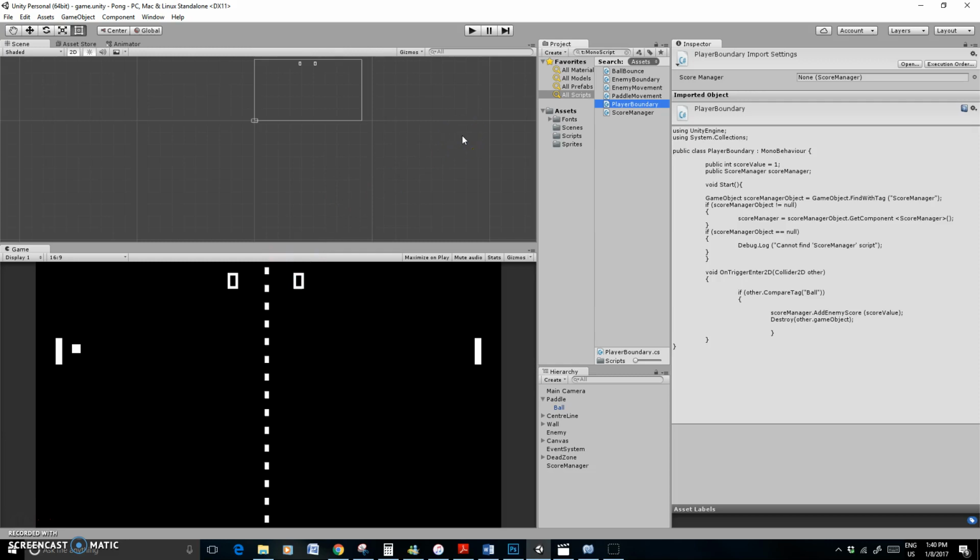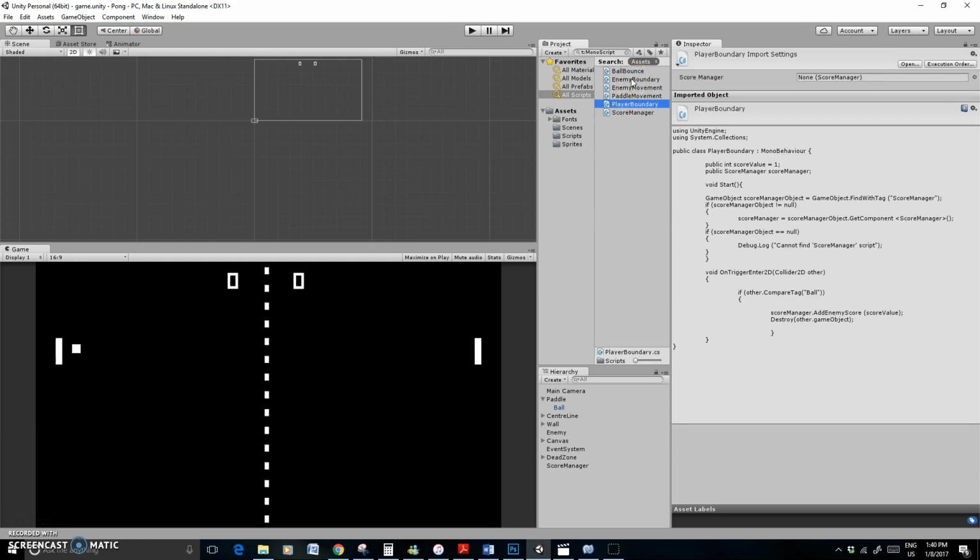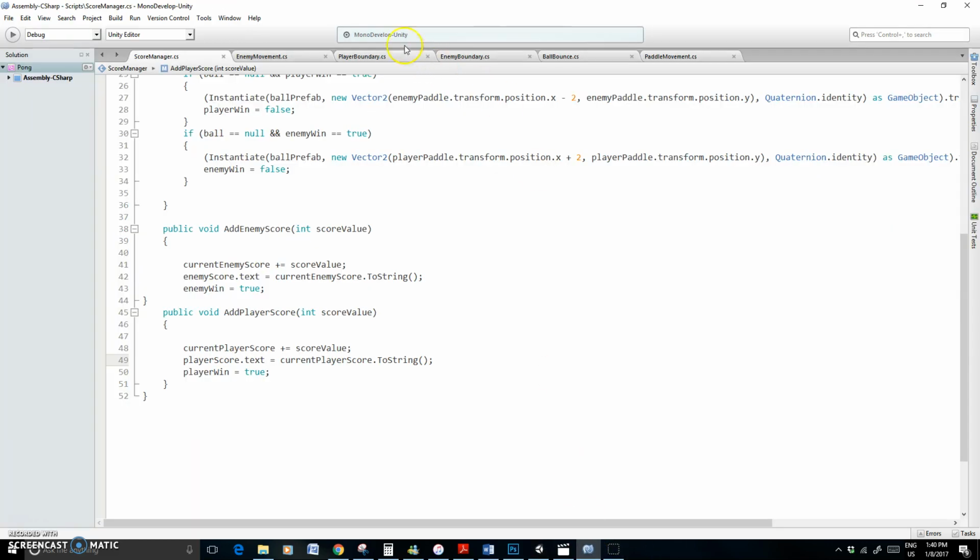Okay, so what we want to do here is again create two scripts, okay? Enemy boundary and player boundary. Both of these will be basically the same, so you can just make the one script and then basically copy and paste, and you'll see the differences here are pretty minimal. So let's just look at the player boundary.